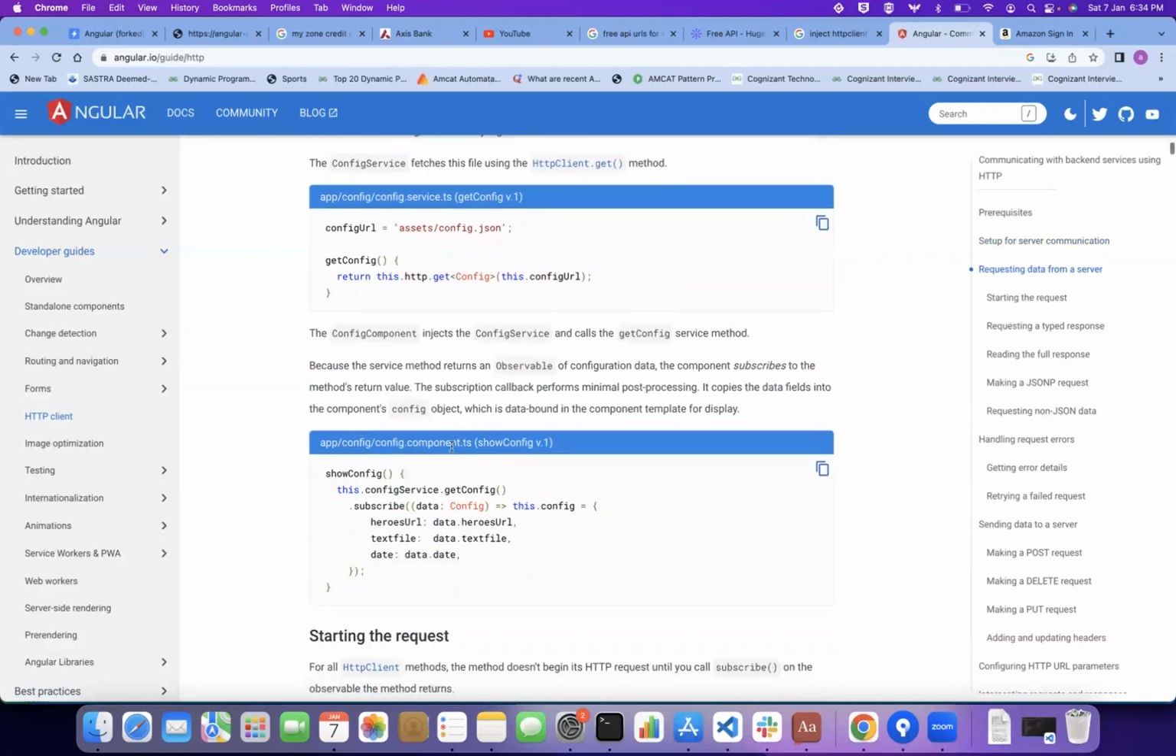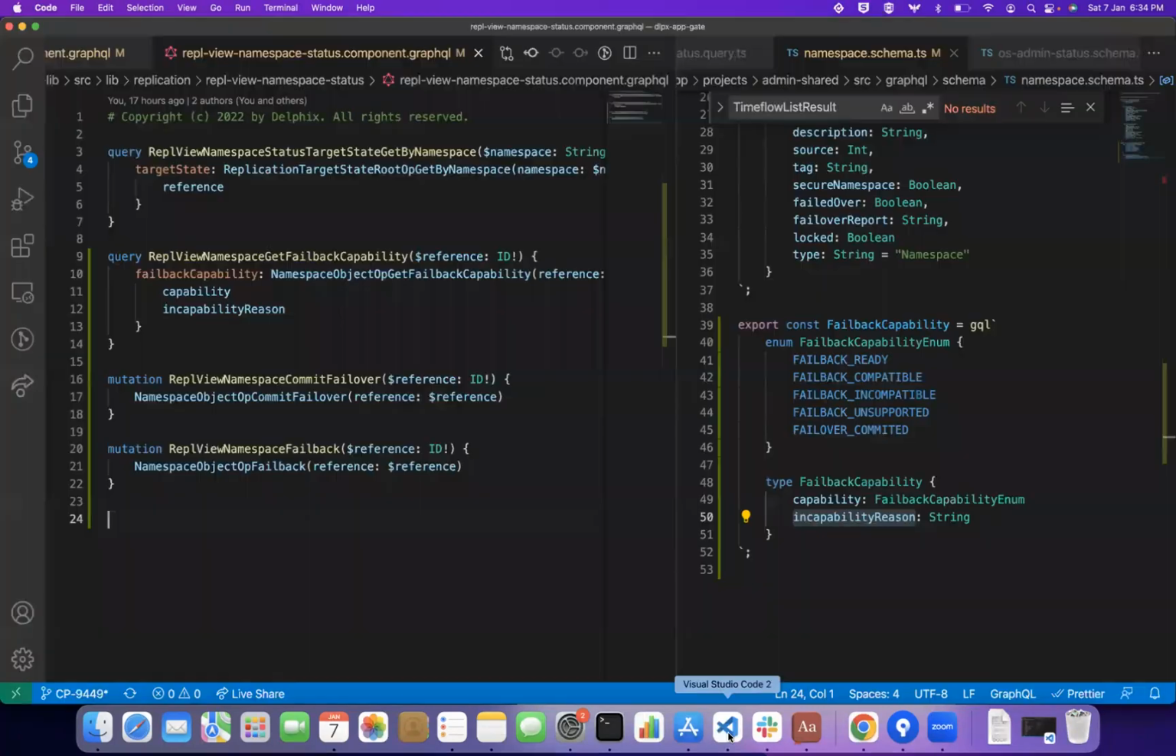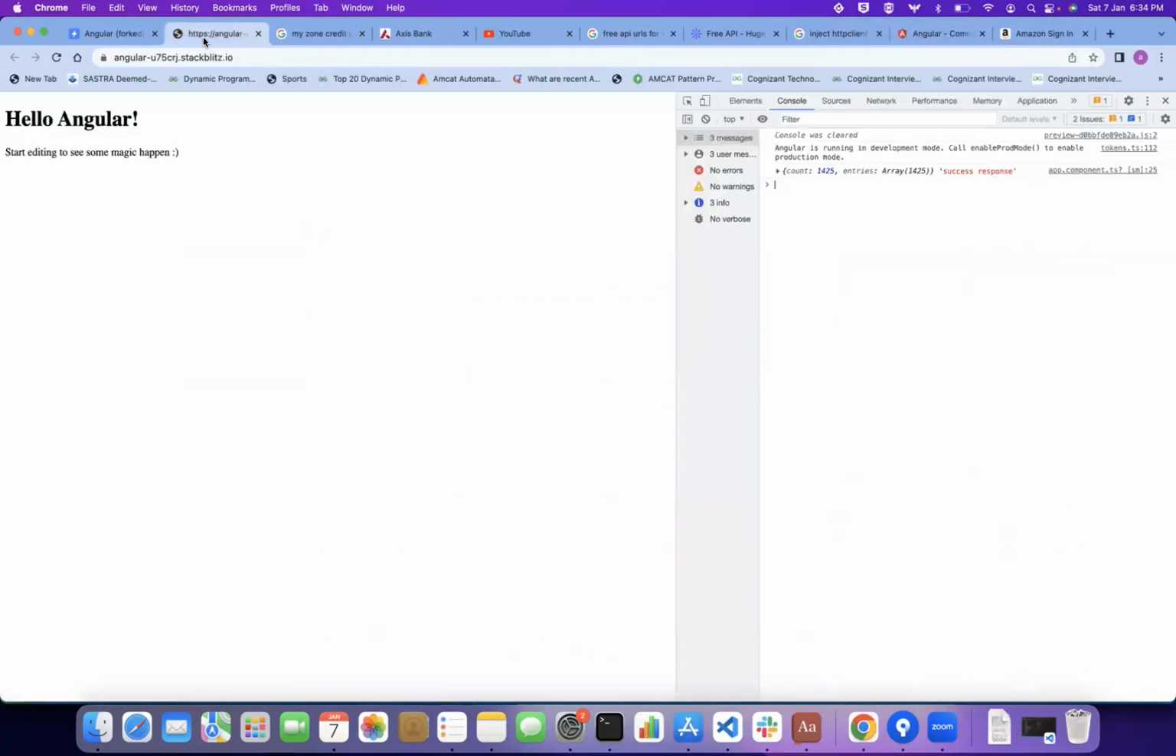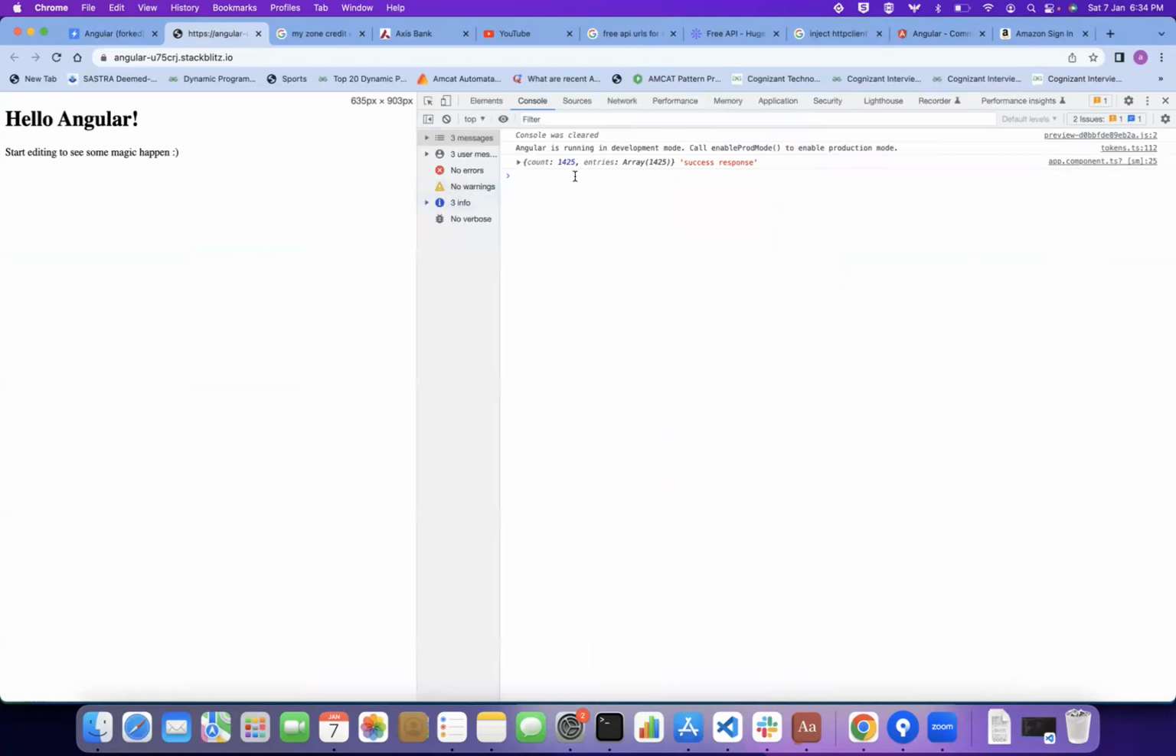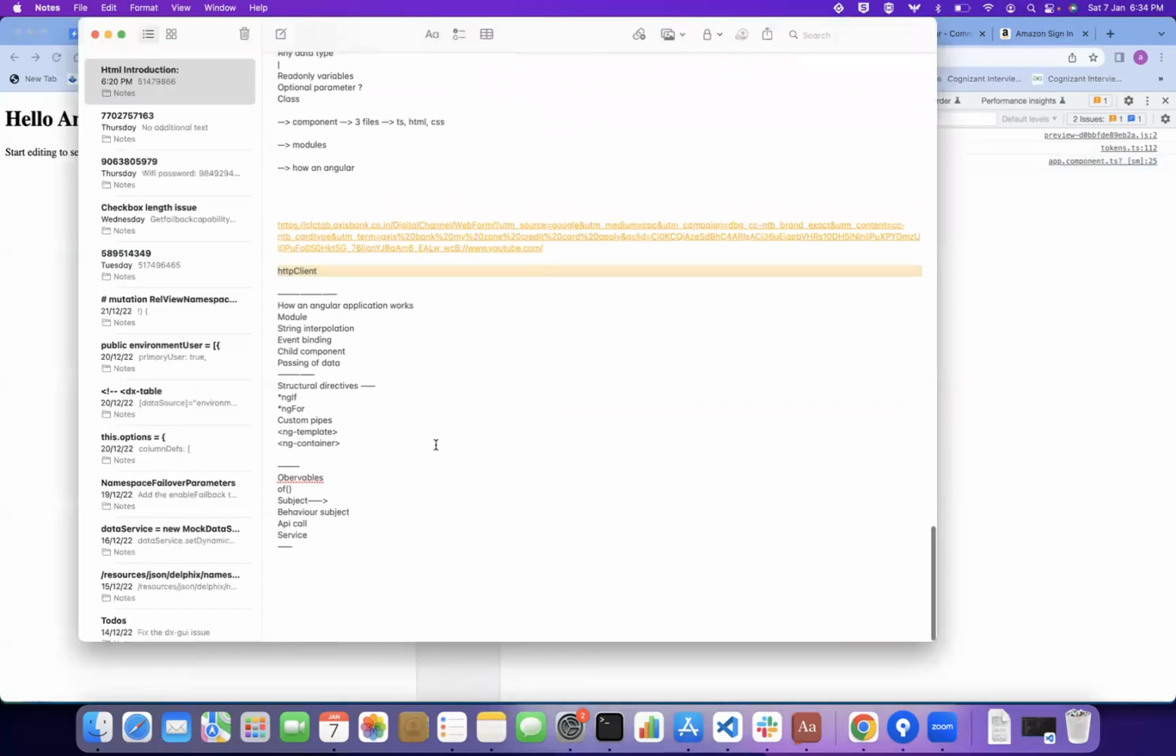Understood? For that reason, I told you what are observables, behavior subject, so that you will understand the API call. Any doubts, Zahira, Anusha, Shekhar, Santosh? Okay, no problem. Let us go to the next topic.